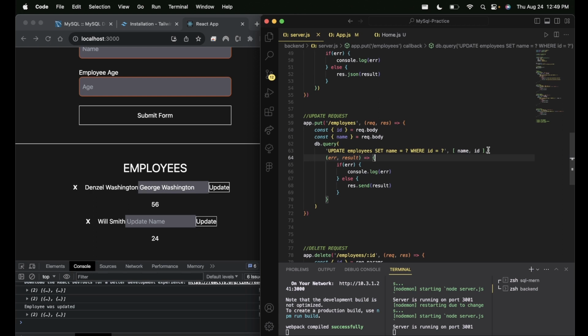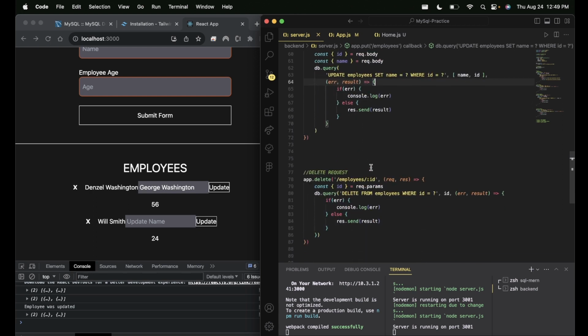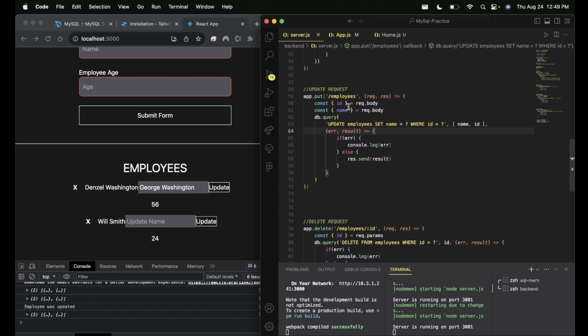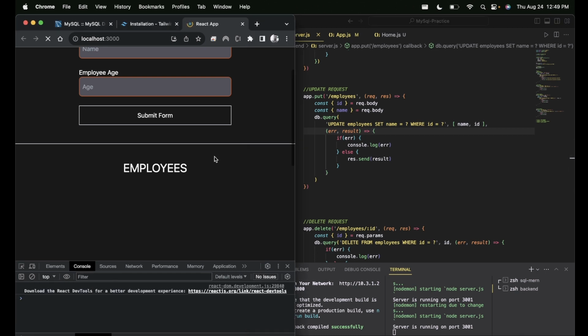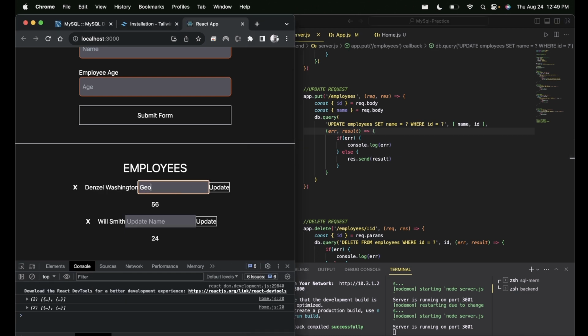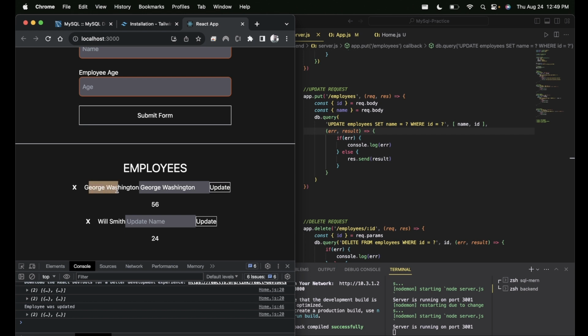So that's how we're changing it, as we have it over here and as we had it in the previous videos of the MERN stack using MongoDB. But that's pretty much why. So now, let's just reload the page here and we'll add George Washington as well, and then let's update it. And now as you can see, it was changed, George Washington, and employee was updated.